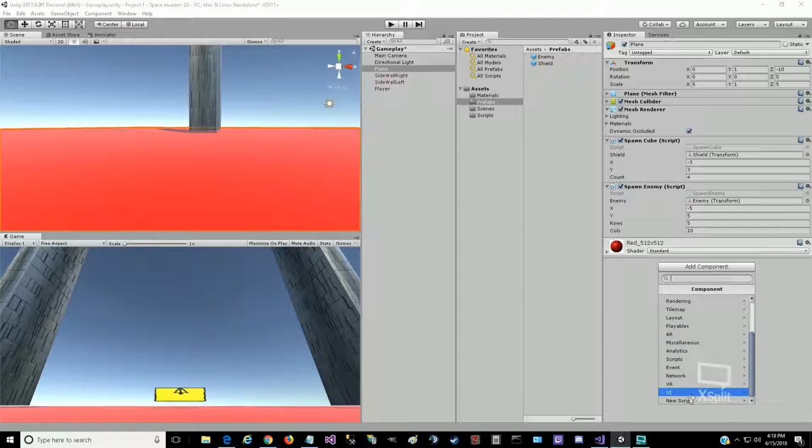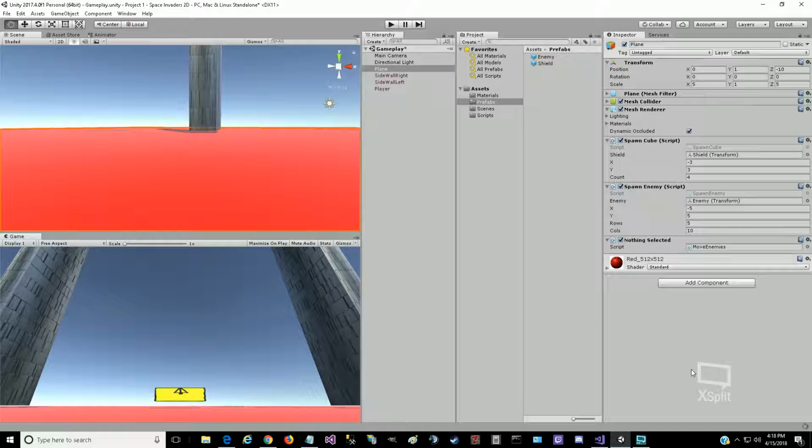So let's scroll down, new script. We're going to call this move enemy, even though we could say move enemies. All right, we've got it in C#. So it's creating that script.